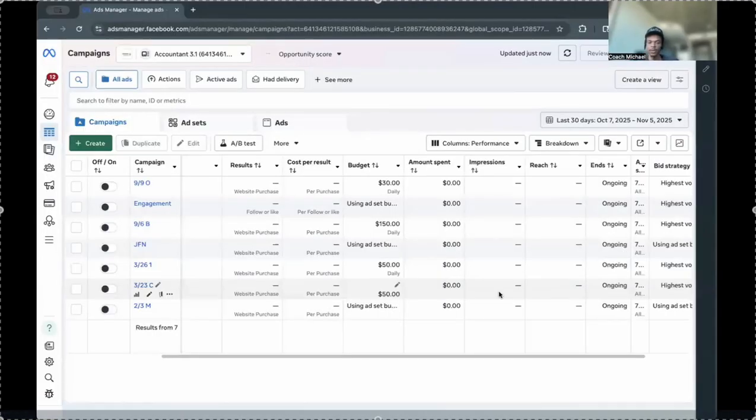What's up, everyone? Today I'm going to show you guys how to set up your Facebook Ad Manager columns so that way you know how to read your data properly. So it's a pretty simple setup. We're going to get right into it.